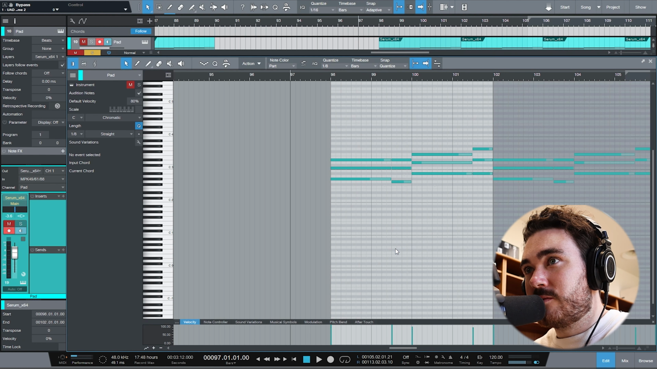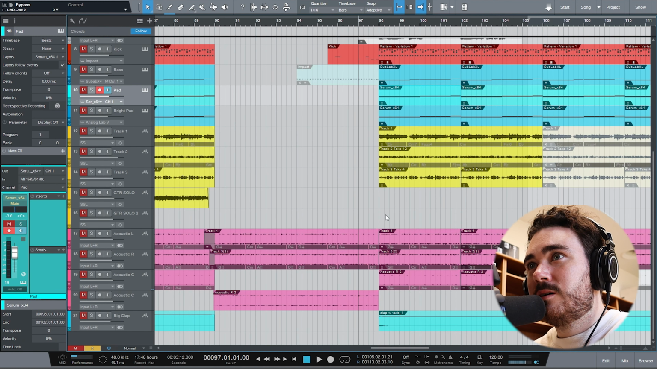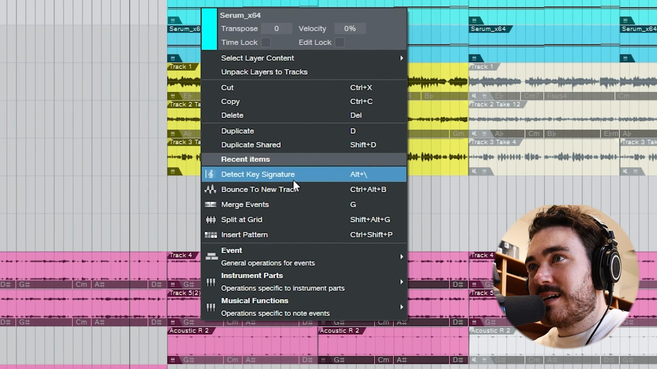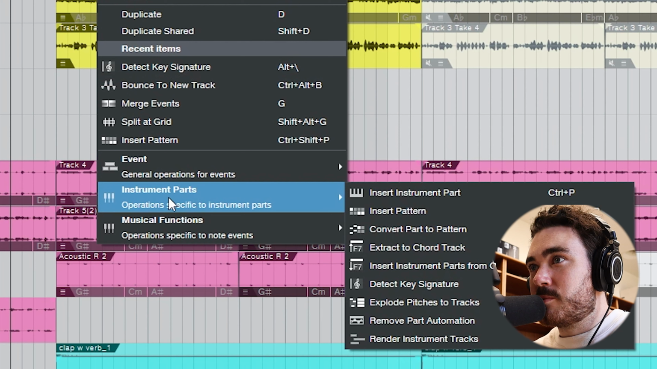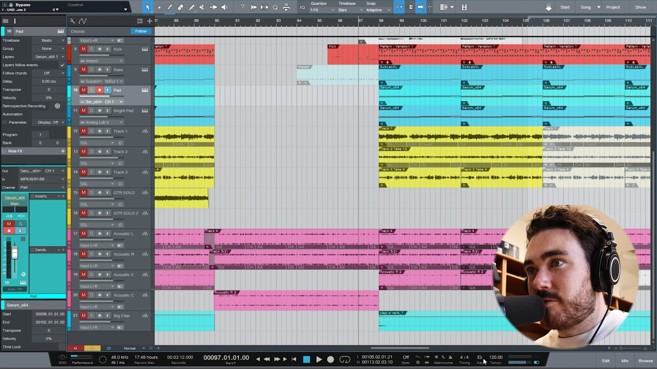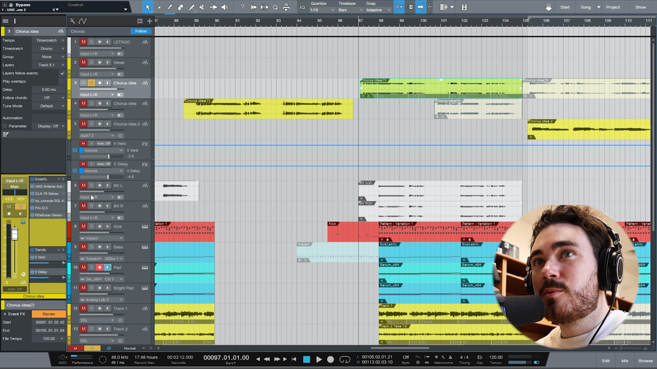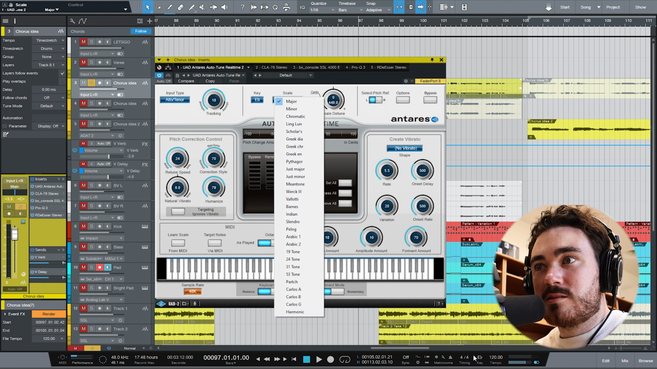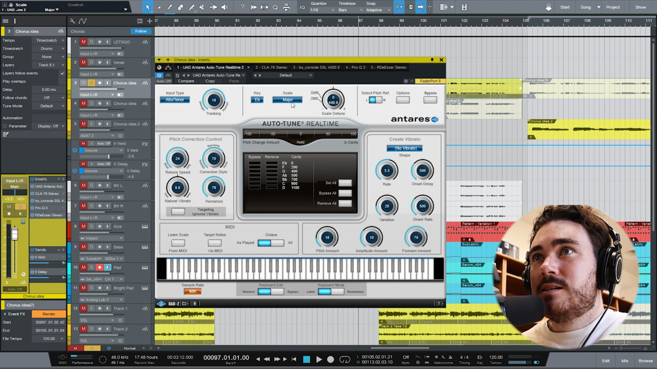So to do this, I've got a chord file here. This file here. So we right-click it, detect key signature, which is in instrument parts, and then detect key signature, which happens to be E flat. I've already done this. So when I go to autotune here, just make sure it's E flat and major because it's not minor. And you're off.